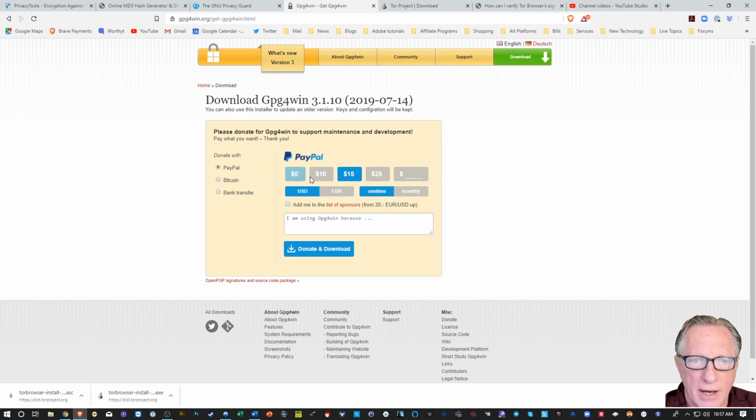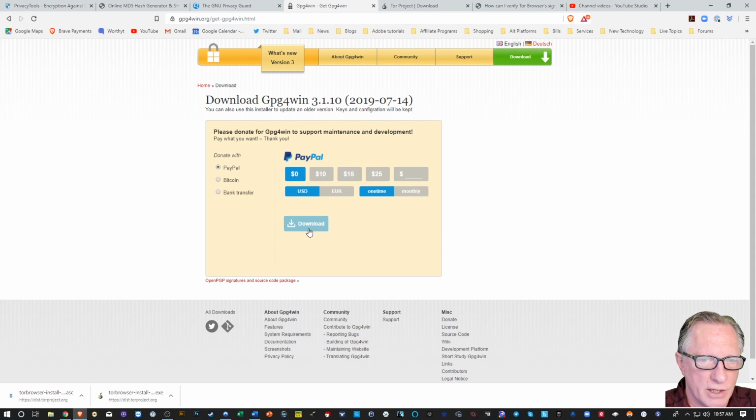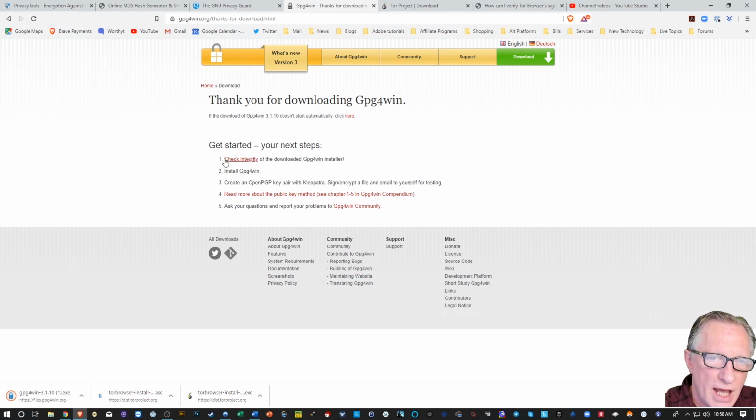Now you can donate here, and I highly encourage that. It's a great piece of software. It's open source, but we can also hit zero and just go straight to download. Now you'll notice here that if we're gonna download some software to check the integrity of our Tor browser, what about the integrity of this software, right? We might be downloading something that doesn't have integrity, right?